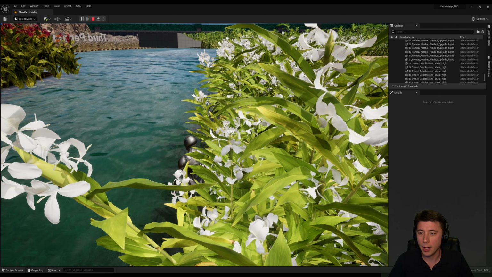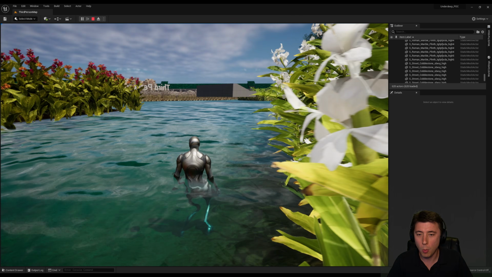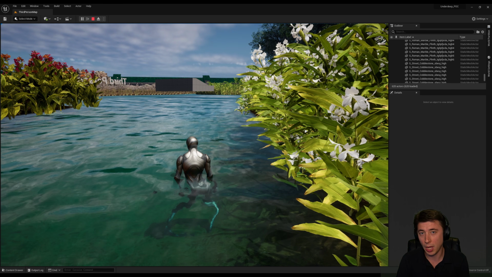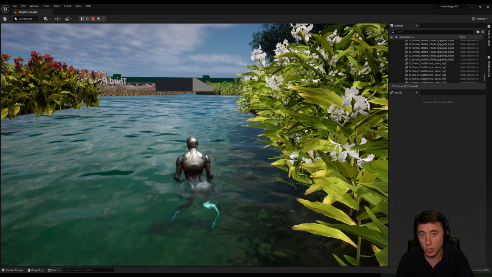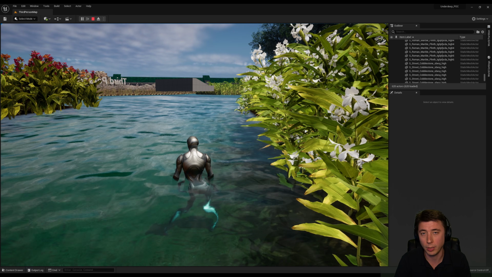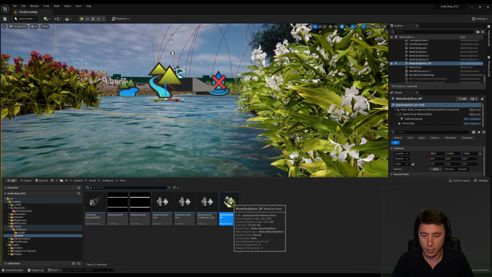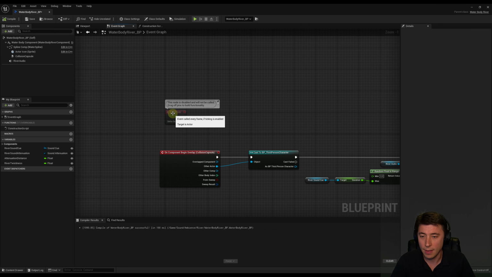So it's working, but it's only working at one point at the base of the river, at spline point 0. Because we haven't yet changed the sound to actually adjust based on the location of the player relative to the river. So if we navigate back into our water body river BP, this is where we need event tick.